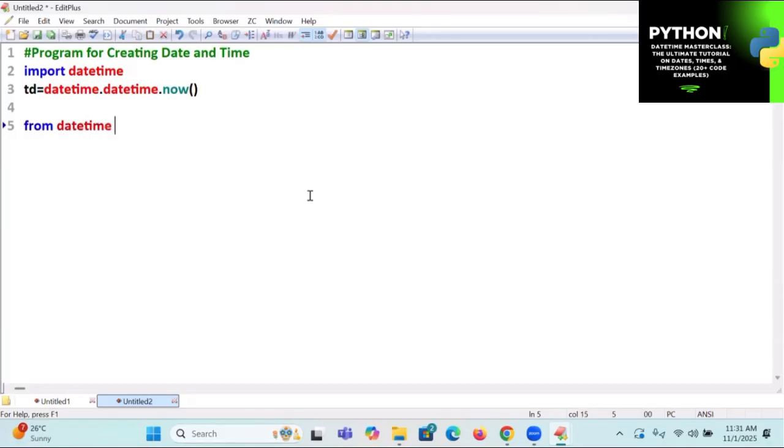From datetime import datetime. What is this datetime? Module. What is this datetime? Class. As what? DT. What is the DT here? Alias name for which class? So what is today? DT dot now.